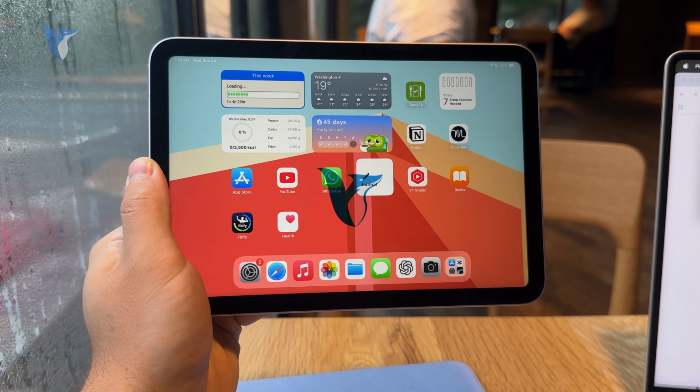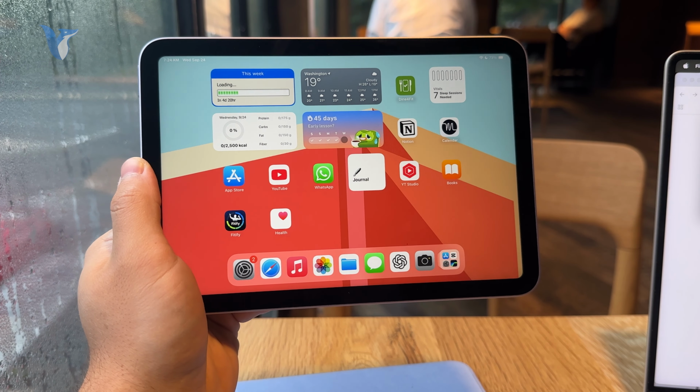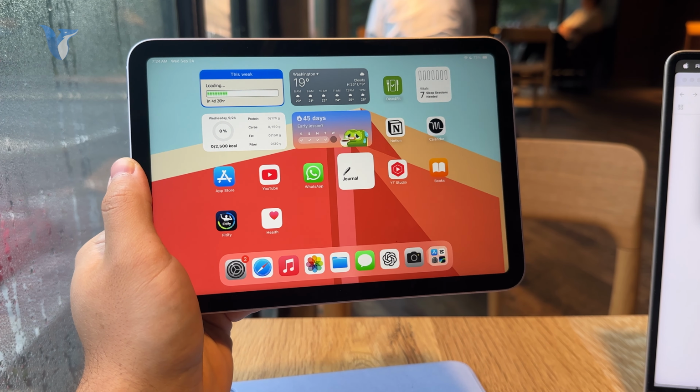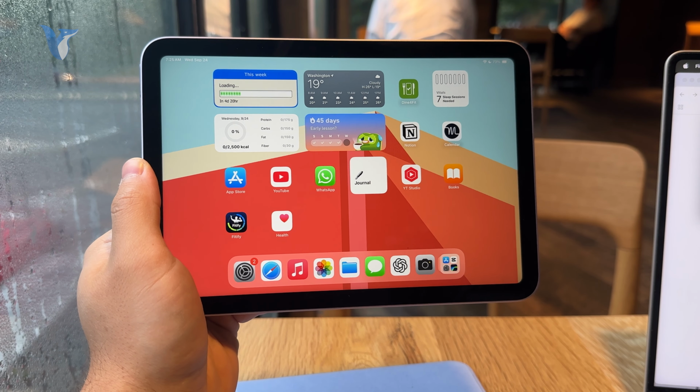So how can you add Reels on Instagram story in the full screen format? We are using iPad for this tutorial.